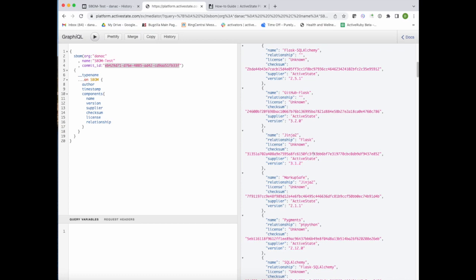So all of this is programmatically generated just by hitting our GraphQL endpoint. Shows every single package at both the dependency level and the transitive dependency level, all the way down to the OS level dependencies as well. So a complete list of all dependencies in your project.